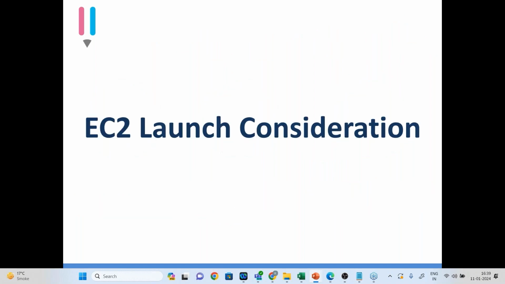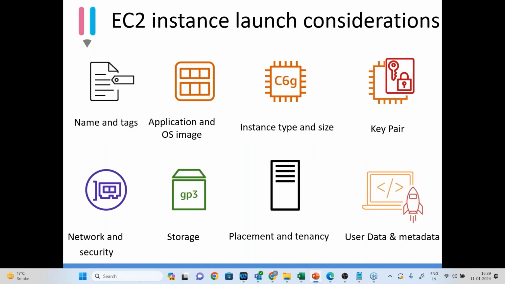Okay. Now, EC2 launch considerations. I'm going to create one server for you. If I'm going to create servers, what do I have to keep in mind? I have to keep in mind these things: name and tags, application and OS image, instance type and size, key pair, network security, storage, placement group and tenancy, user data and metadata.